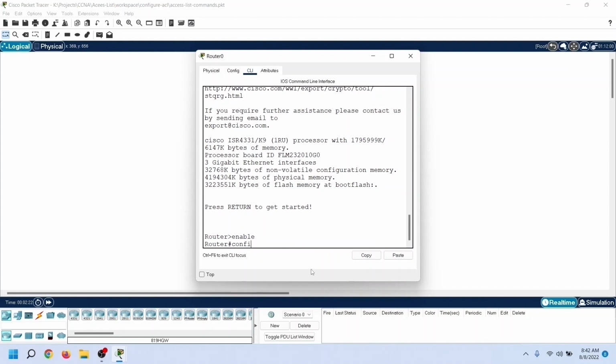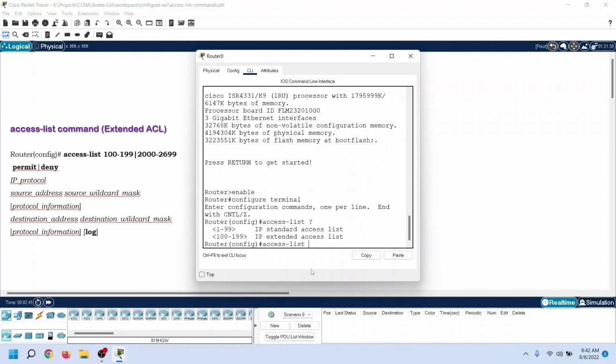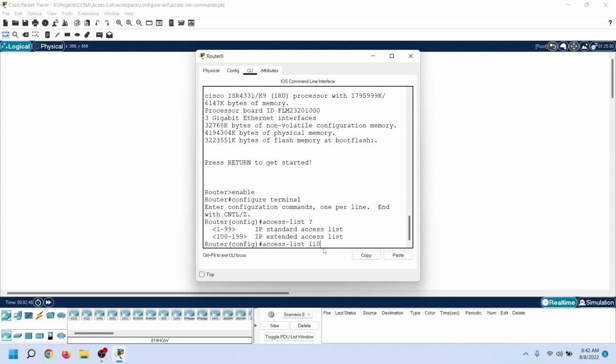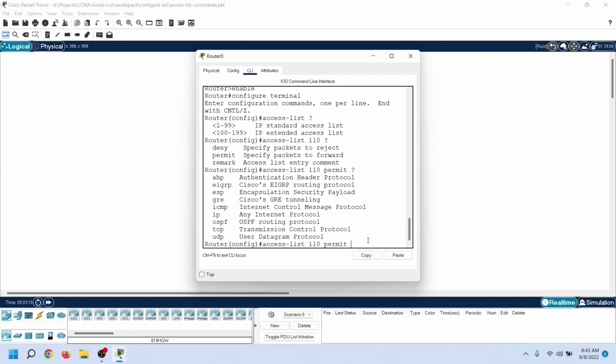Let's create a numbered extended access list using the access list command. Since we are creating an extended access list, we need to use a number from the predefined range of numbers for the extended access list. Next, we need to specify the action. After the action, we need to specify the type of filtering. If we want to filter all IP traffic, we will use the IP keyword here. Or if we want to filter the traffic of a specific application, we will use the protocol of the application.